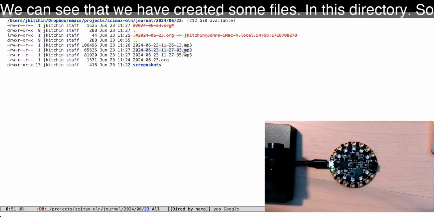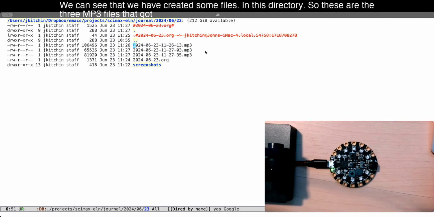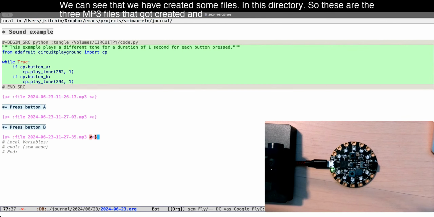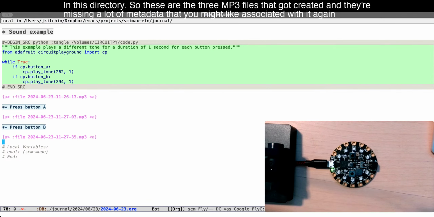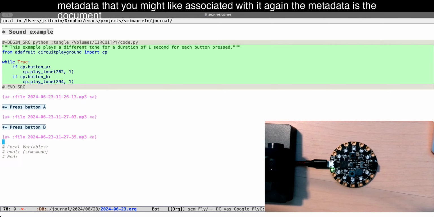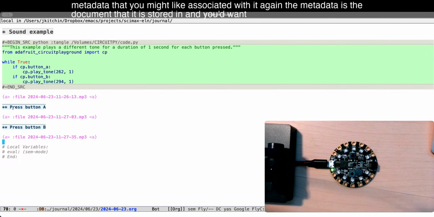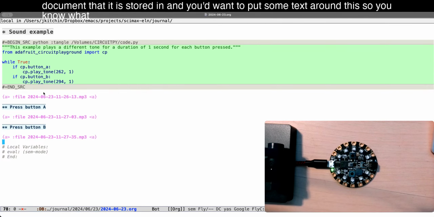So these are the 3 MP3 files that got created, and they're missing a lot of metadata that you might like associated with it. Again, the metadata is the document that it is stored in, and you'd want to put some text around this so you know what these things are.